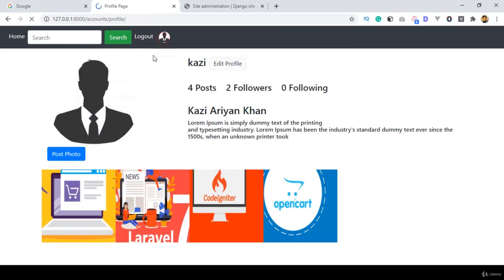And also there is a profile, that is actually our user profile. There is a user image visible. There are our 4 posts, that means this user actually created 4 posts. So you can see our 4 post images are visible. And also this user's followers and following, there are 2 followers and 0 following. That means this user has 2 followers. You can see automatically it's now visible, the 2 followers, and this user doesn't have any following. For that reason it's now 0.